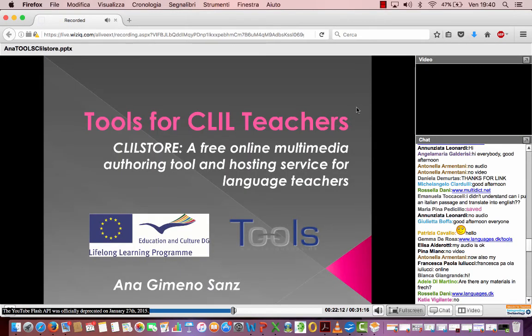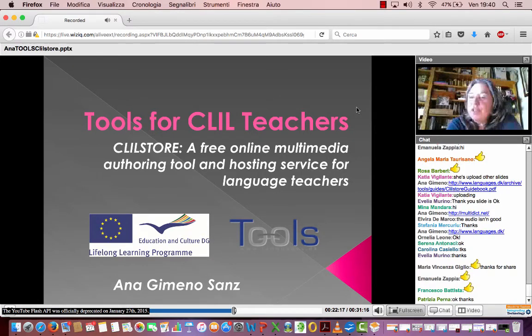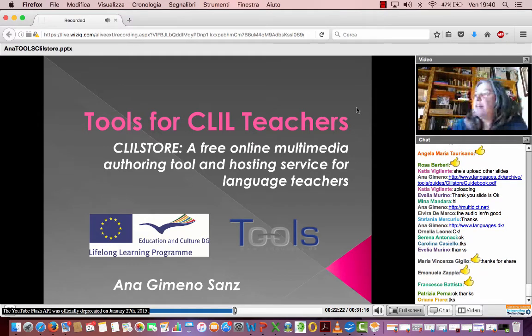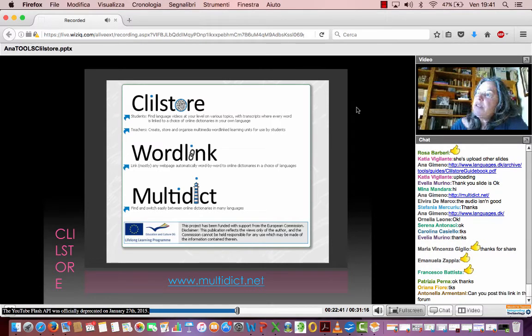So you should type in multidict.net. Yes? You'll see this screen that I showed you, which is the entry page to the three-level system. Let's click on the first level, the one at the bottom, which is Multidict.